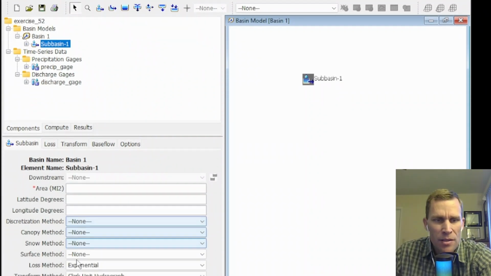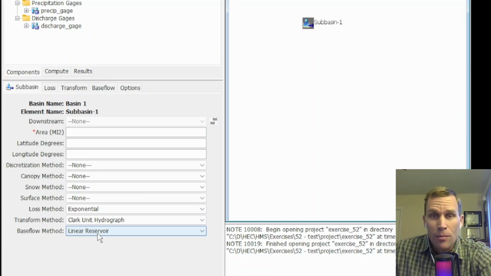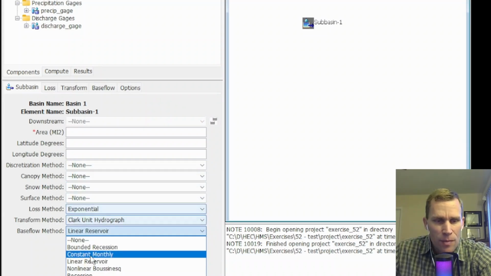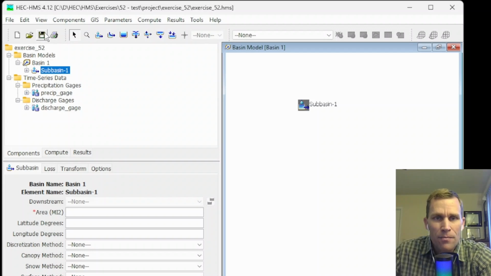Before we leave the subbasin, I wanted to eliminate base flow. I know that's fairly unrealistic, but the focus of this exercise is to do the calibration and look at the parameter values for the exponential loss method. So just keeping things simple, no base flow method, and click save.